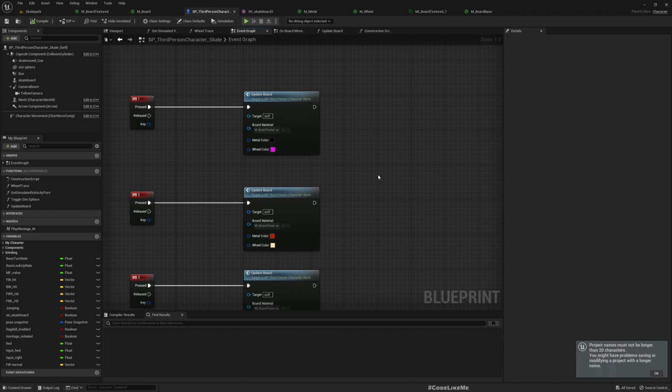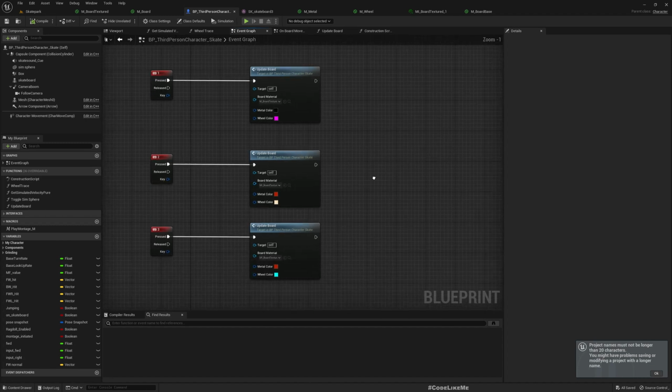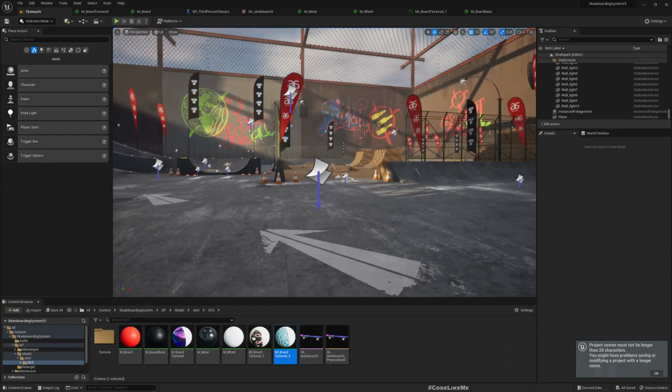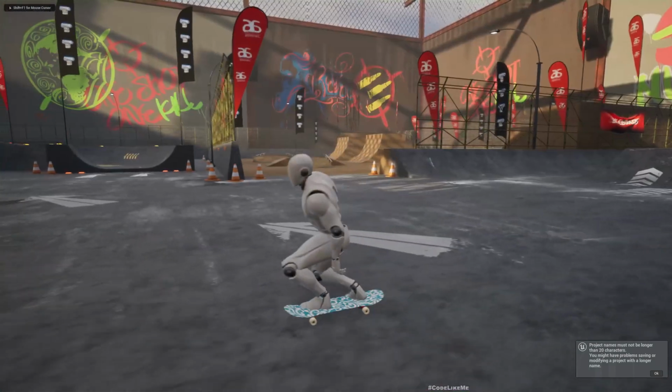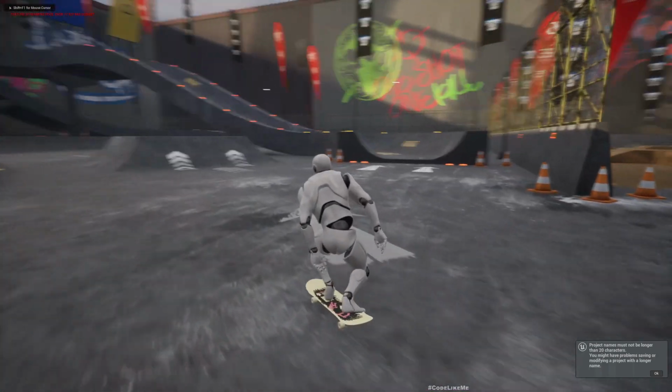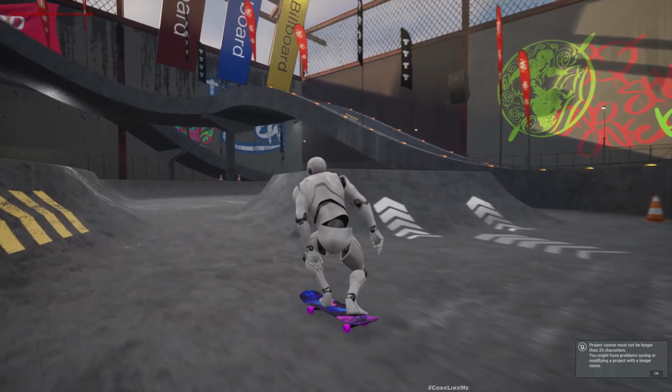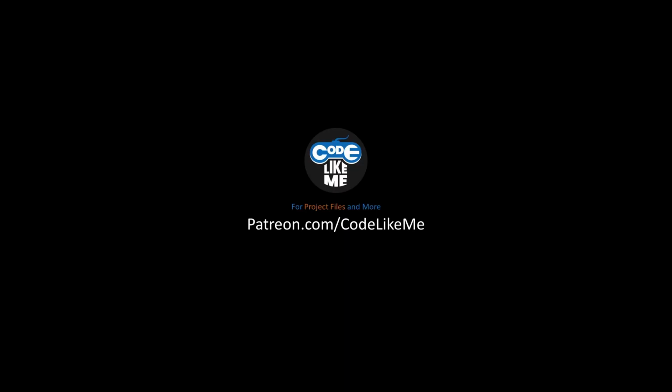So later on we will implement an interface for this, a user interface for customizing the board, but first let's finish the material setup and the required functions.